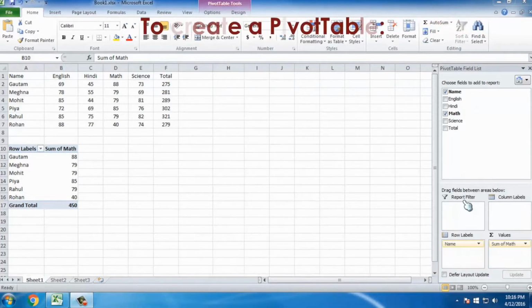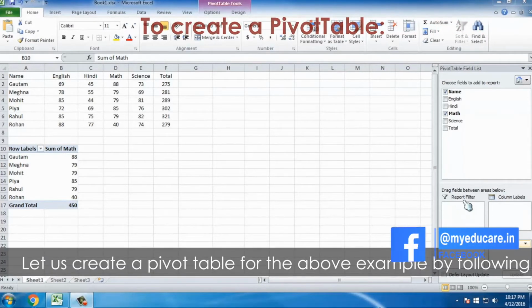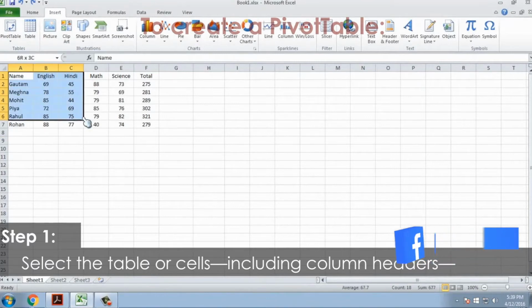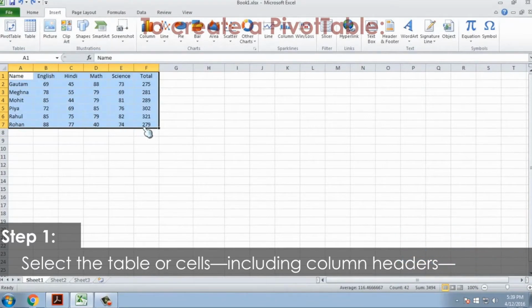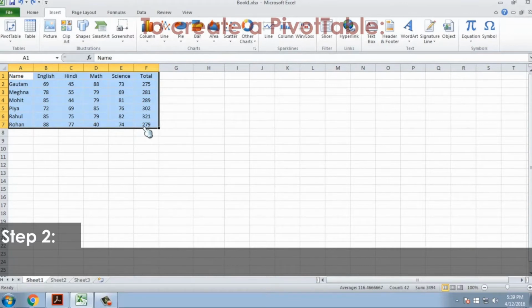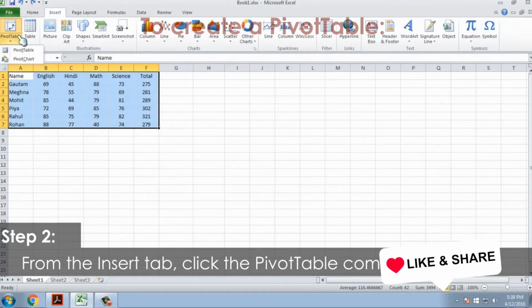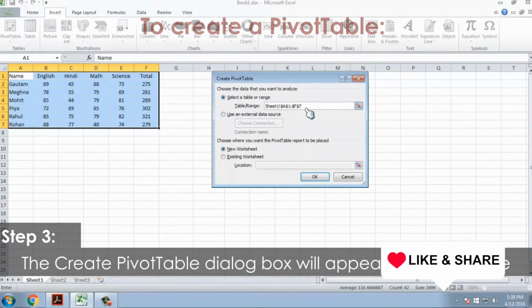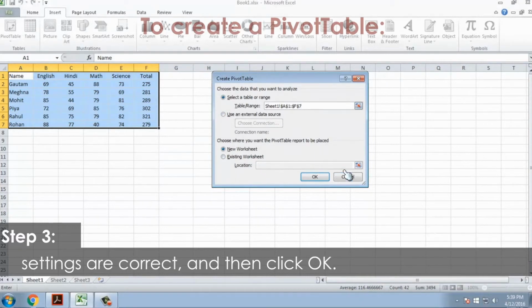To create a pivot table, let us create a pivot table for the above example by following the steps given below. Step 1. Select the table or cells, including column headers, containing the data you want to use. Step 2. From the Insert tab, click the Pivot Table command. Step 3. The Create Pivot Table dialog box will appear. Make sure the settings are correct and then click OK.